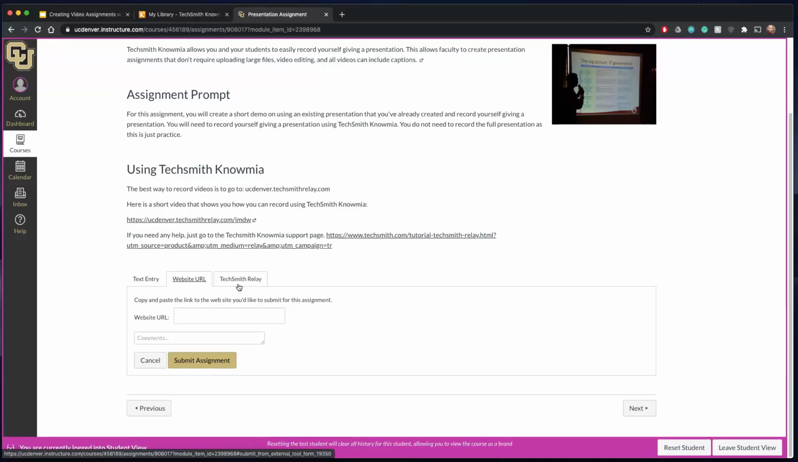Now, as a teacher, a test student is not a real account. So if I click on this right now, it's going to cause me a lot of errors. It's going to make me re-sign in. Because I'm using student view, it isn't a real account, so it doesn't have a connection to the TechSmith Relay library. That's where you have to actually have a real account. And so you can't use TechSmith Relay or TechSmith Knowmia this way.